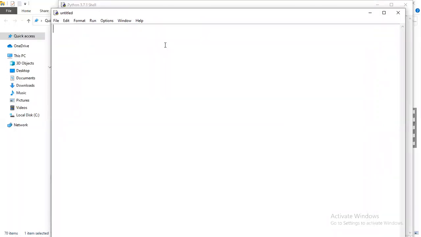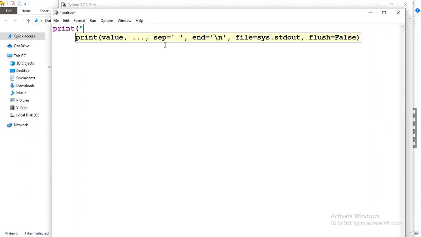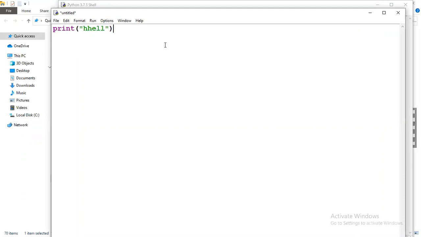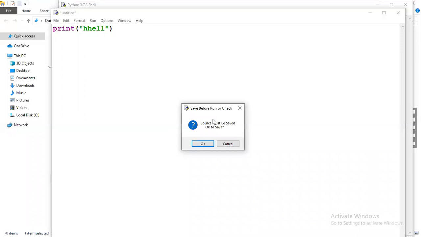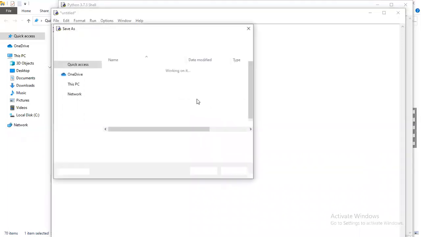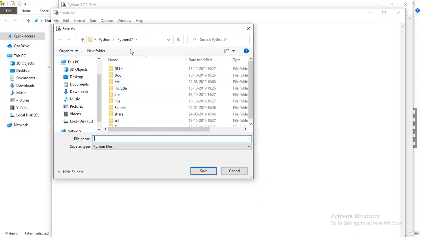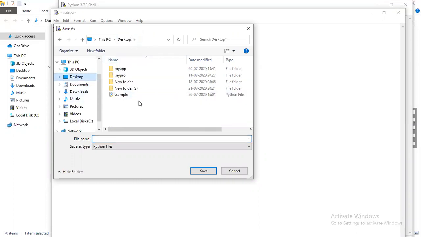Before that, we will see how to run this window. I am just giving print hello. So I just type something, print something. To run this window, we need to go to Run. You need to give Run Module. If you give this, it will ask you to save the file. You can save it anywhere on your system. Don't save in the same path where Python is installed. Go to the desktop or somewhere, and then type any name.